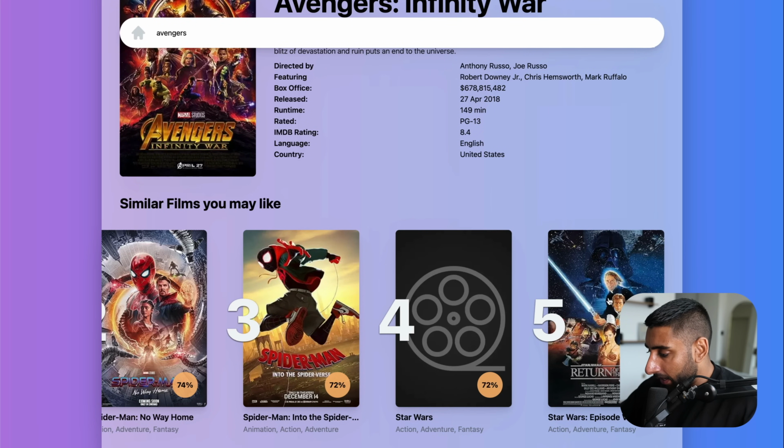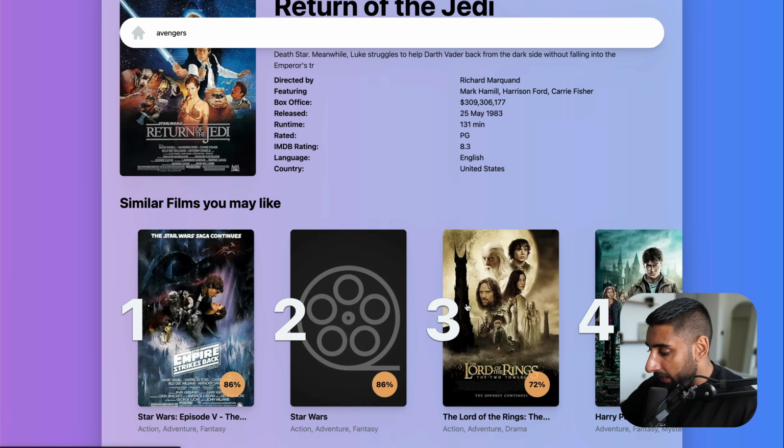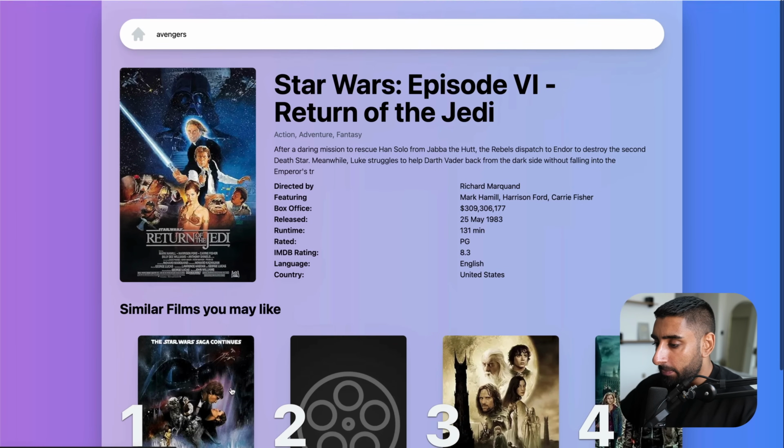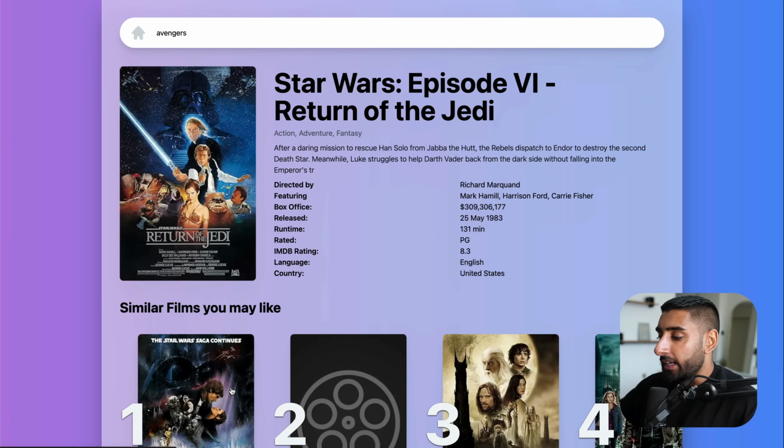And if we were to go ahead and, for example, click into Star Wars Episode 6, so if I click on this, you can actually see, look how blazing fast that is, guys. So it goes ahead and gives similar films that we may like, and it even gives a percentage of how similar the film may be. So that way it can give our user a little bit more feedback if they're actually going to like it, or if it's a little bit further apart from the film that we're currently watching. And this is actually what you see typically when you're using something like Netflix or Amazon Prime.